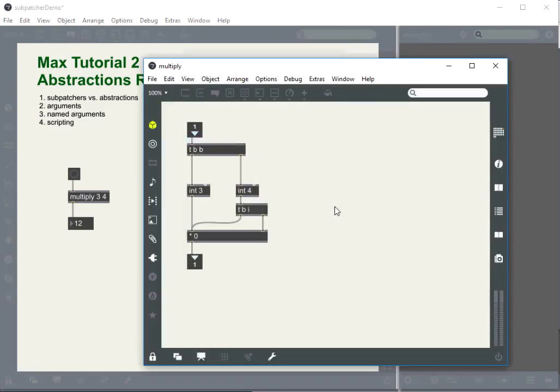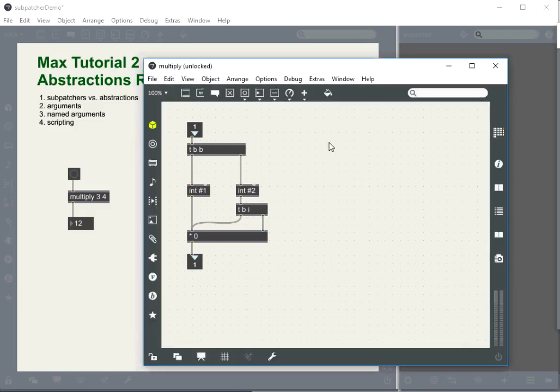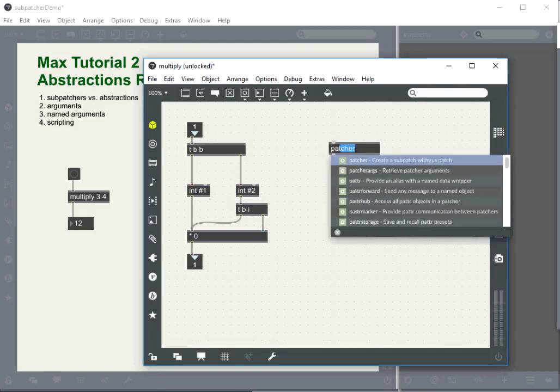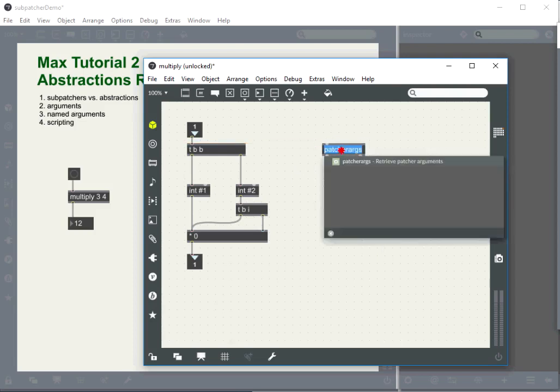Where's my multiply? There it is. So this is all well and good, but #1, #2 is a little bit cryptic. And at some point in Max, they actually instituted a more organized way of handling arguments in a patcher using an object called patcher args. And what you can do with this is provide defaults. Let's say the defaults are actually both 0.